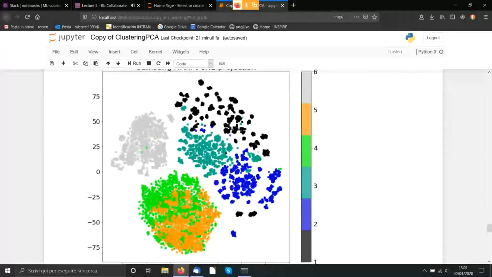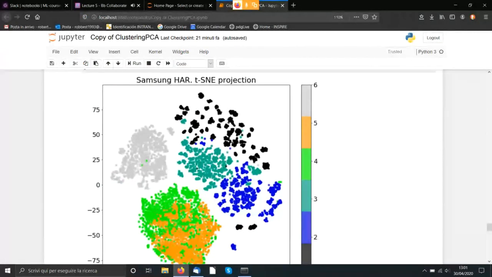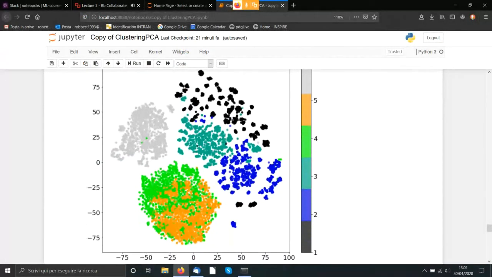Okay. Can you see it now? Is this working? Yes. Okay. Yes, it's working. So you see this plot? And those are the 3 clusters.